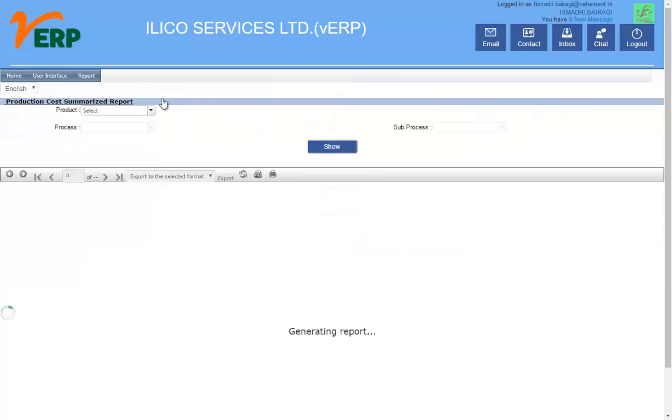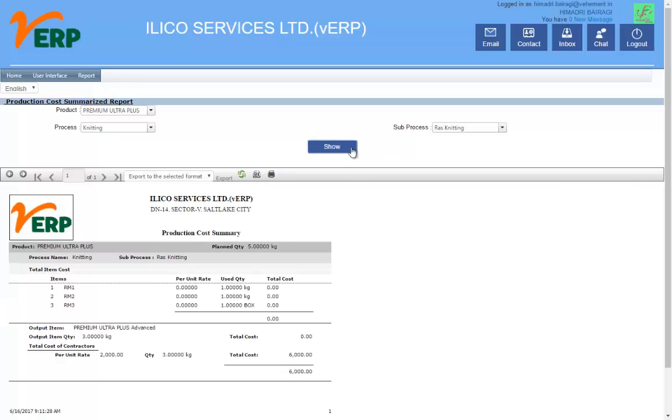Under production cost summarized report, we have product, process, sub-process. Middle of the page, we have show option. After filling up the form, page will appear in this way. Below the page, we can export your data report in your required format.